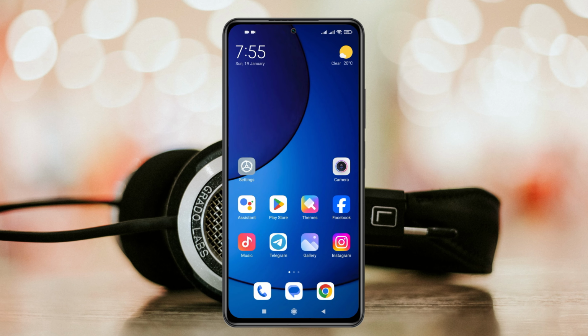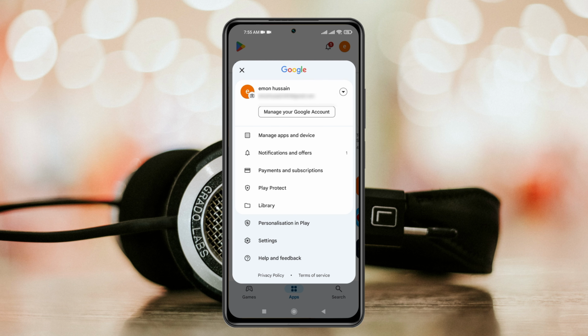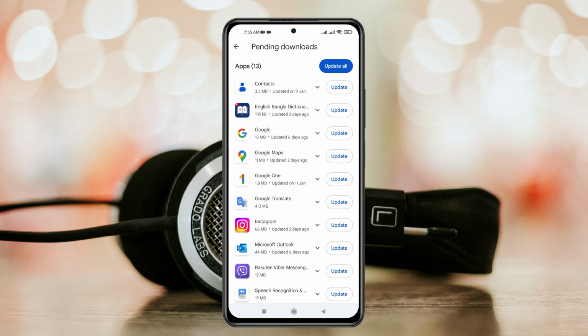Well, so now to update your Android apps on Play Store, simply go ahead and open up the Play Store from your device. And from the Play Store homepage, go ahead and tap on this profile icon at the top right. Now, once you have tapped on this one, you just need to tap on Manage Apps and Devices. You just need to tap on this one, and you'll get to see the updates available. If you tap on this one, you'll get to see all the apps where the updates are available.